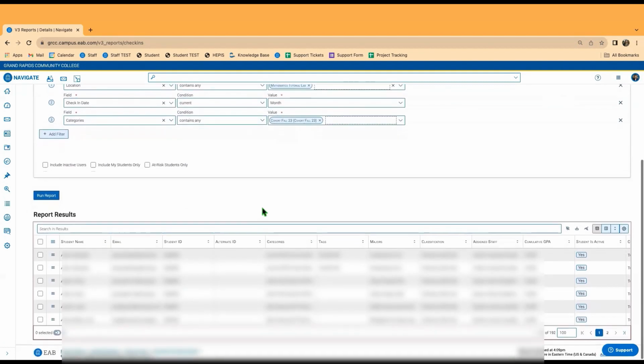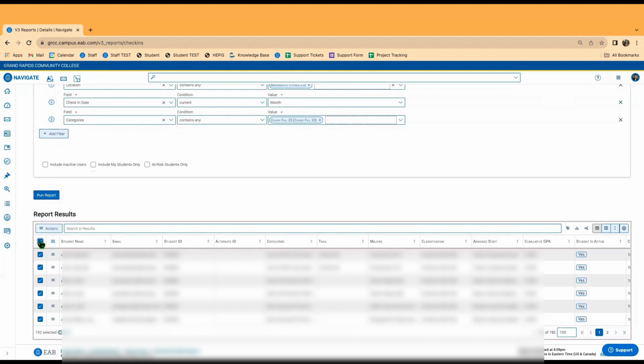Okay, so let's move down here to the results and just work through how this displays and how you can use this information and also modify how it displays. First and foremost, we have the ability to select all, and it automatically grabs everyone in the search results.